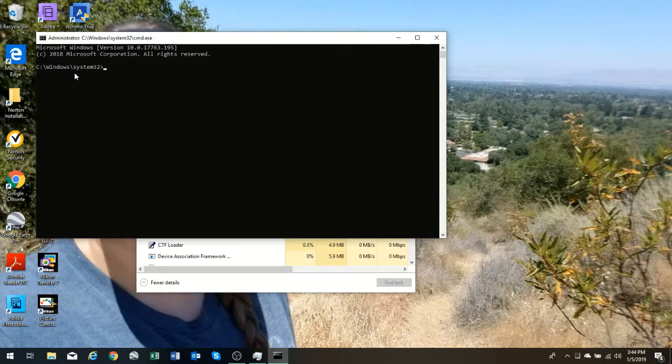And you know you got administrative privileges if it ends in System32 like that. If it ends in user and your name or whatever your logon name is, you don't have administrative privileges. So there's two things you can do.